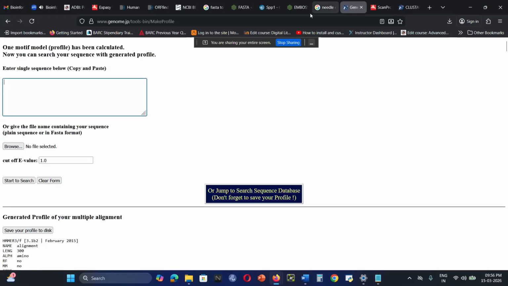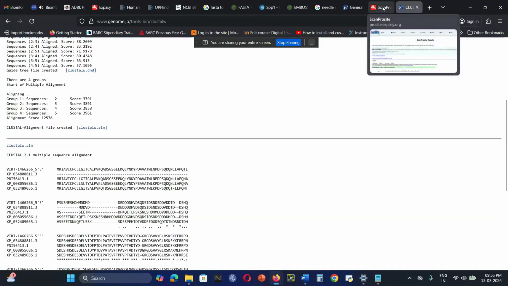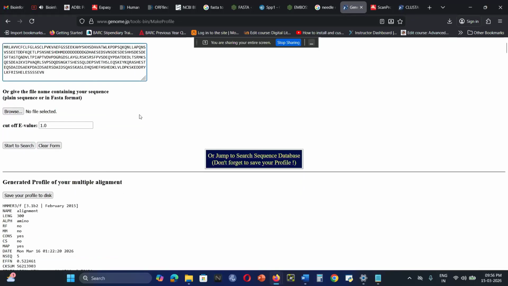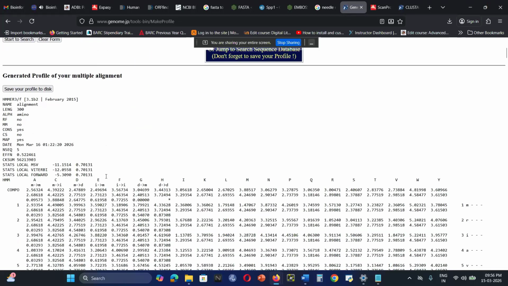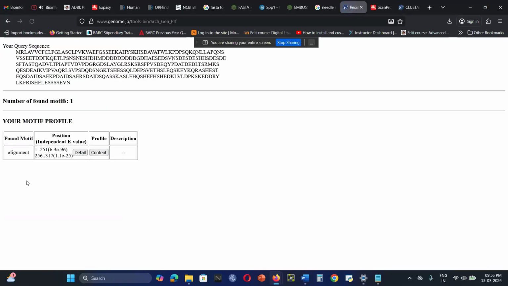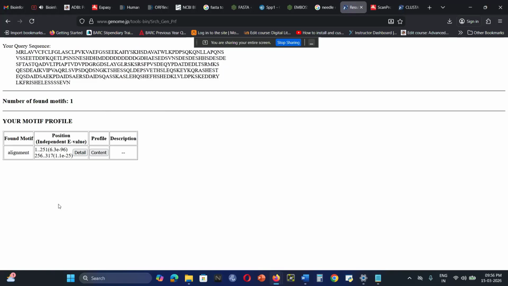So we will use any sequence of interest, paste the sequence and compare it with the profile. See, now I pasted a sequence and then I'm going to compare the sequence with this profile, to see whether this sequence matches with this profile. So I'm going to search. See, this is the sequence I have given, and this sequence is matched with our profile, and they identified that this sequence is matched with this profile from this sequence number to this number.